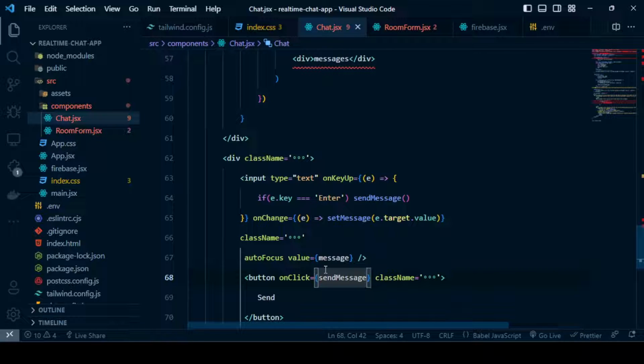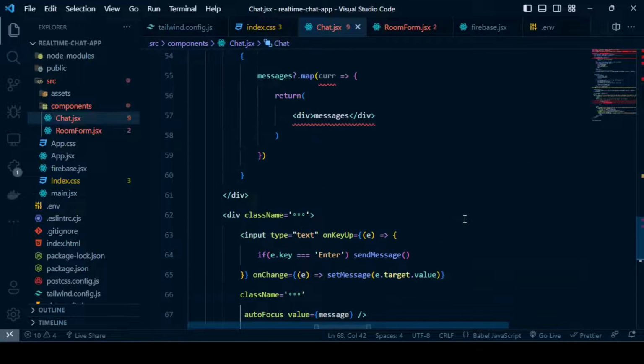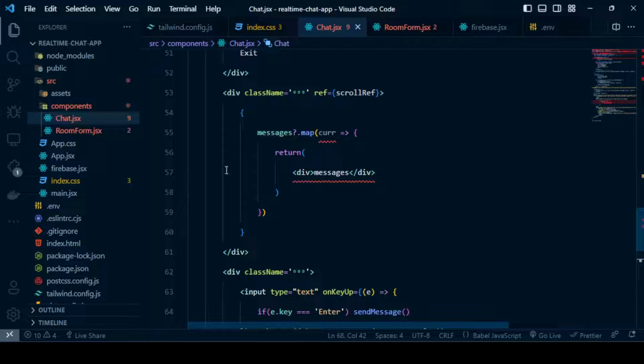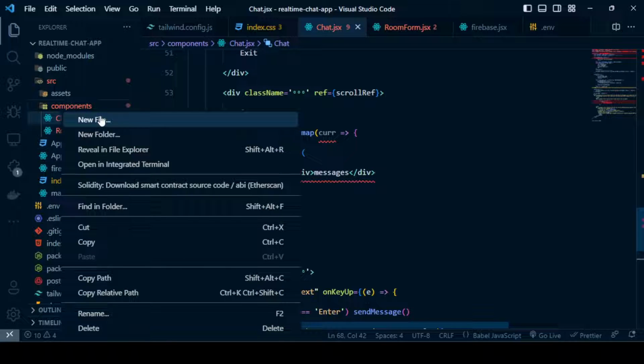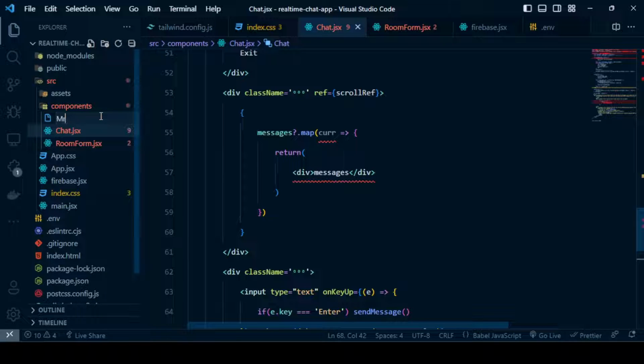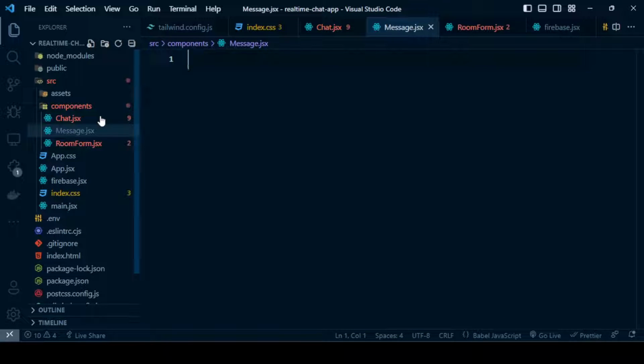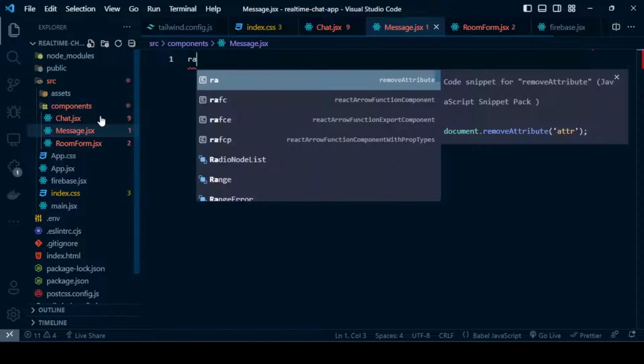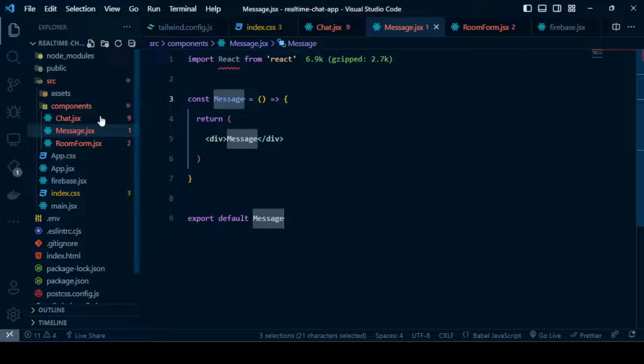Okay, so our chat.jsx is partially finished, not finished, because we have to map the messages in here. For that, we have to create a new component called message.jsx. I will be typing the React snippet, and it is created.